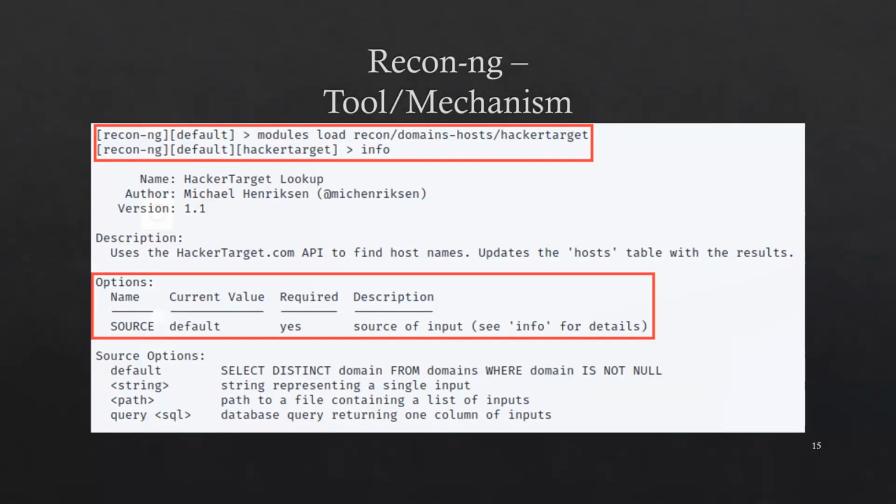Same here with hackertarget.com module that we just used. It's using the hacker target API to find stuff about this that has already been discovered. There are certainly modules in there that might get you in trouble, which is why I showed this info command here. Always look to see what the module is actually doing and where it's going to.